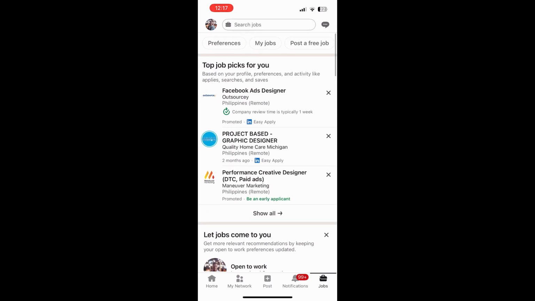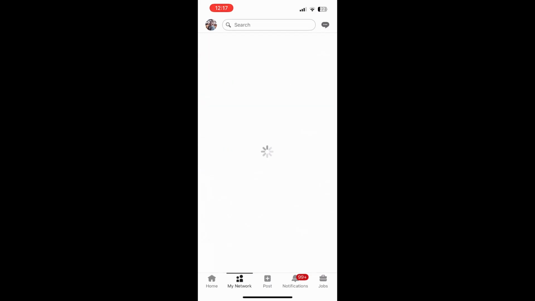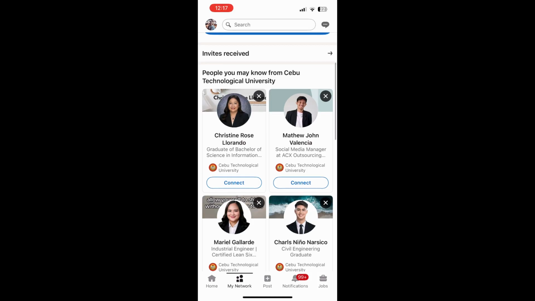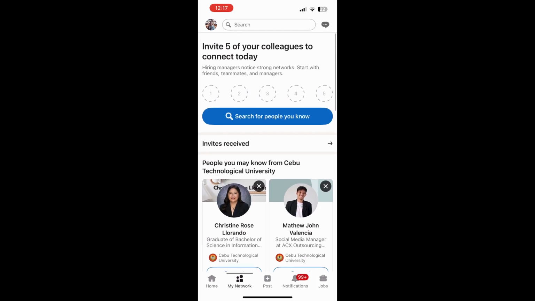To get started on mobile, open the LinkedIn app and tap the My Network icon. Then tap Import Contacts. If LinkedIn asks for permission, tap Continue and allow contact access on your device.